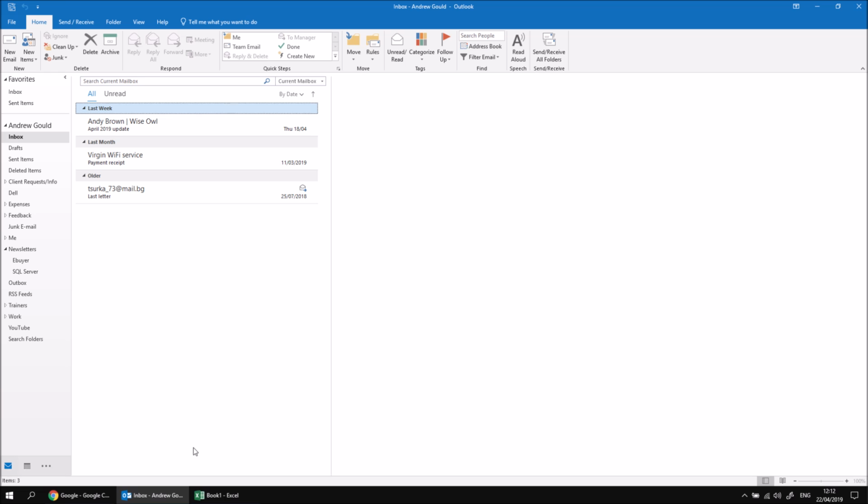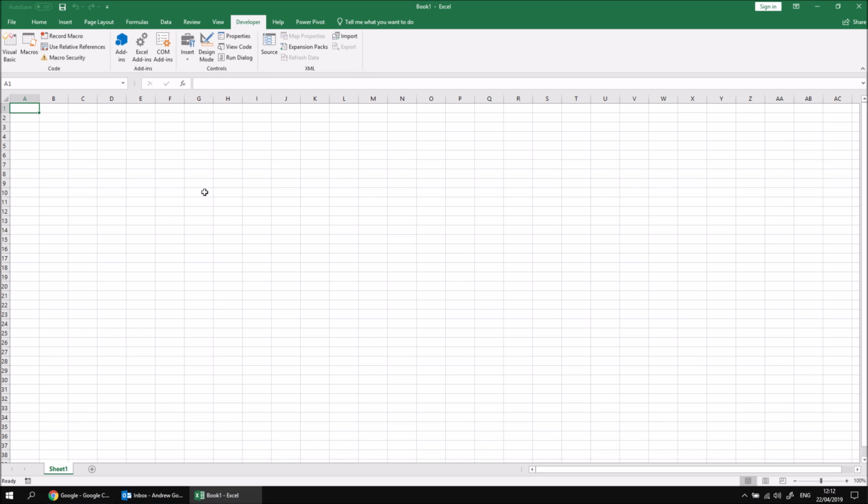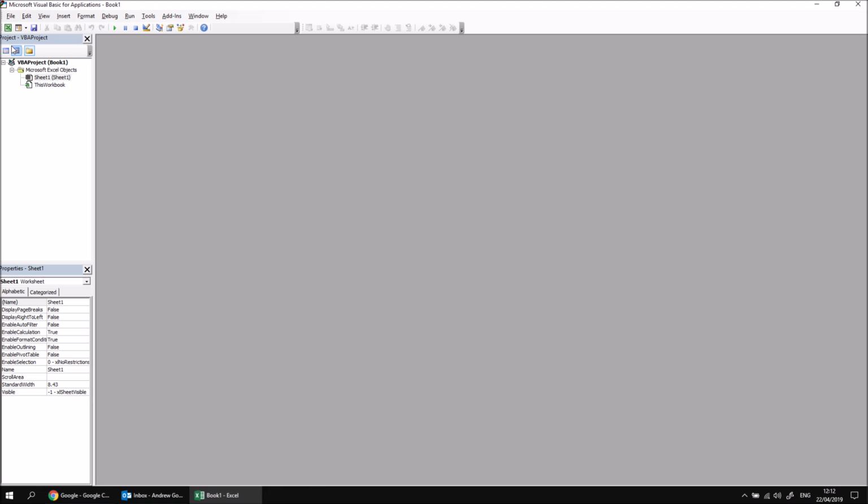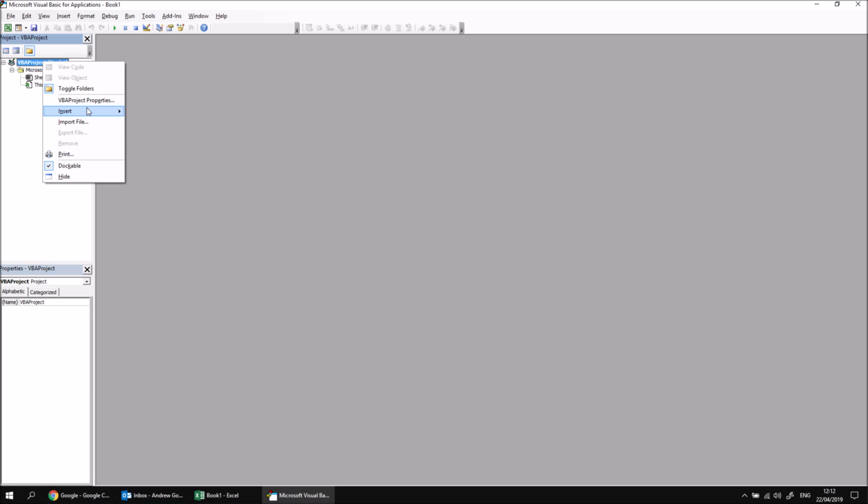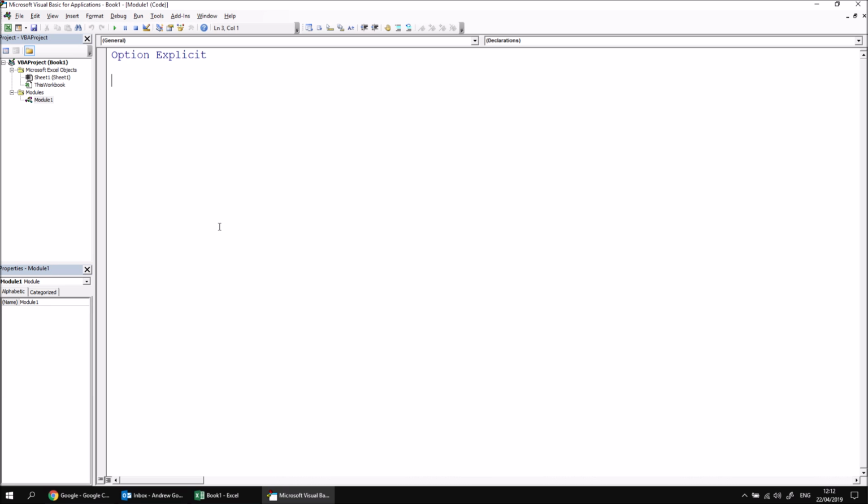To get started, let's head into Excel and create a brand new blank workbook, head into the Visual Basic Editor and then insert a new module. To make this system work, we're going to need to create two separate subroutines. The first one will be quite simple. Its sole job really is to get a reference to the root folder. So let's create a sub called Get Root Folder.